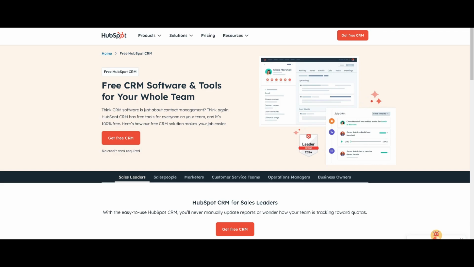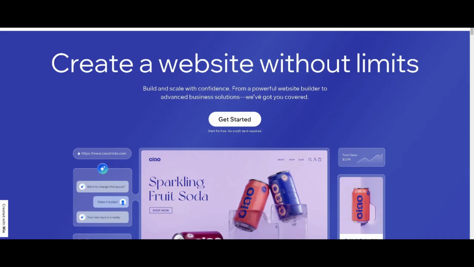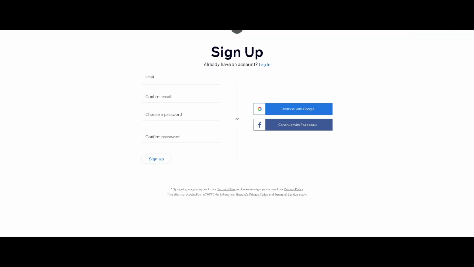Go to your Wix dashboard and open the App Market. Search for HubSpot and click Add to Site. Once added, log in with your HubSpot account or create one if needed.